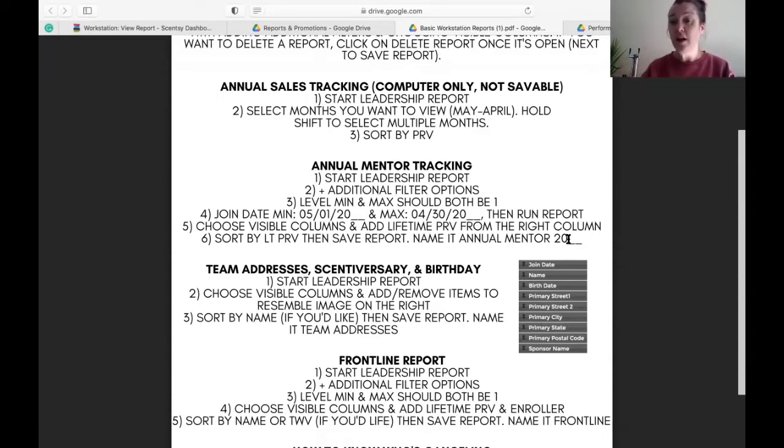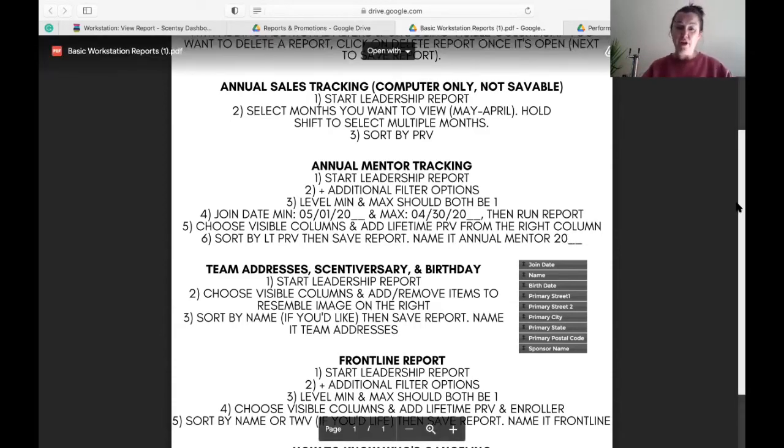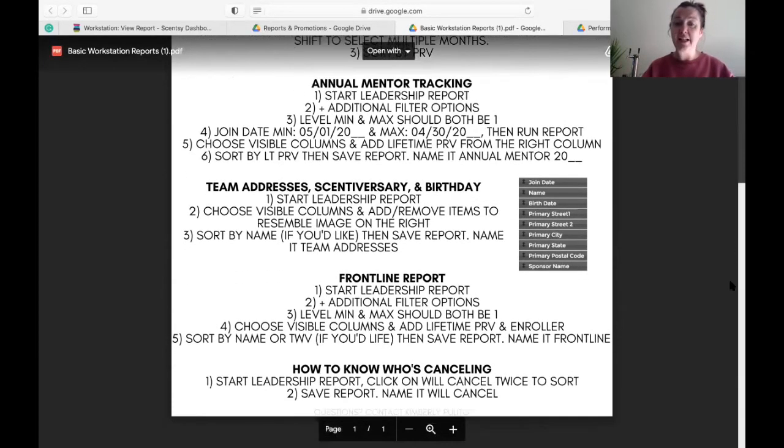And with these tracking reports, guys, go in and play with them. You're not going to break the system by playing with it. You've got your team addresses, anniversaries and birthdays, frontline reports, and how to know who's cancelling, which I'll show you quickly when we go back through. So that's your basic workstation reports, okay? Like I said, I'm going to pop this on here for you to have a look at so that you can print it out and have it next to you whenever you need it, okay?